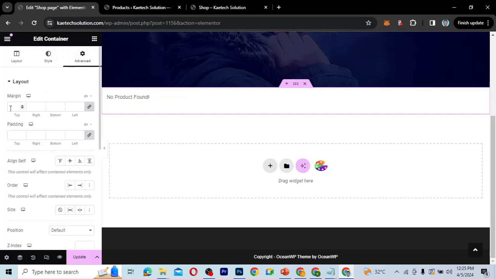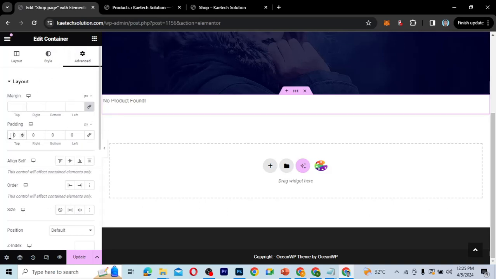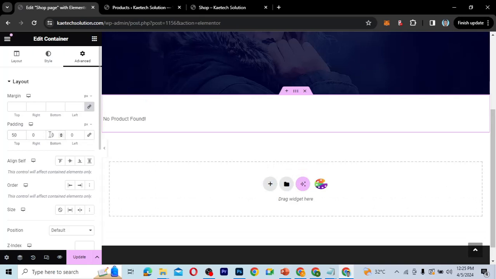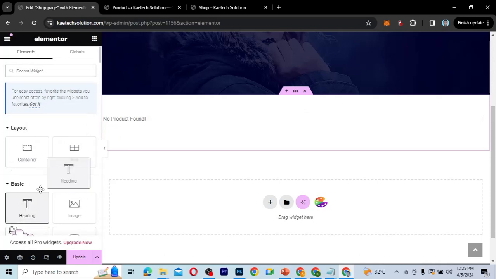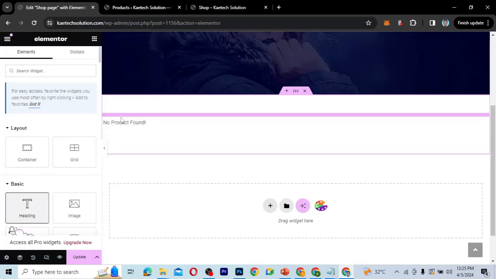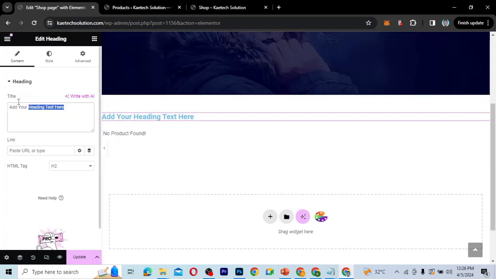Let me go to Advanced, and then I'll give it a padding top and bottom. So I'm going to give a padding of 50 over here, and a bottom padding of also 50 over here. Now what I'll do is I'll also come over here and drag in a heading widget, and then I'll say "recently viewed product."